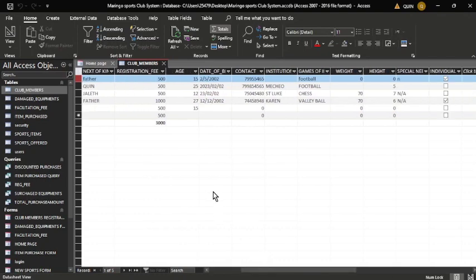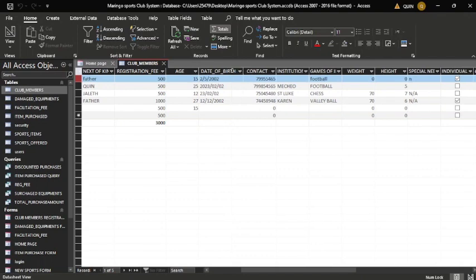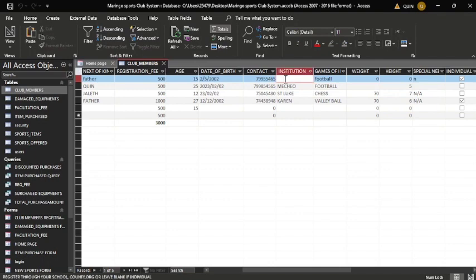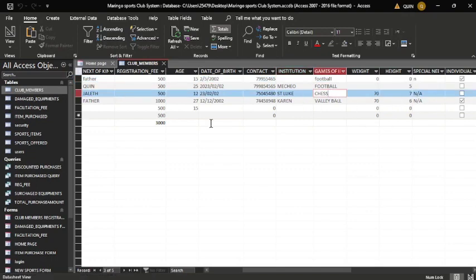As you can see, I have their date of birth, their contacts, institution, whether he was registered as an individual or as a group. Remember, if you're registered as a group, you must provide maybe the institution or something like that to make you a group. If you are an individual, you just provide your name and nothing more, and all these details are also required.